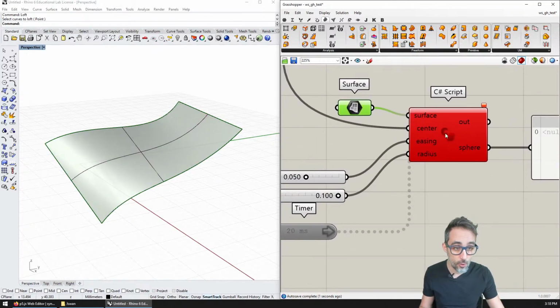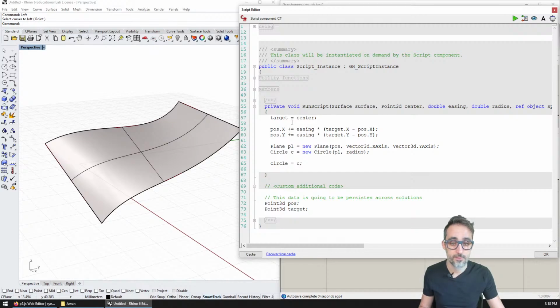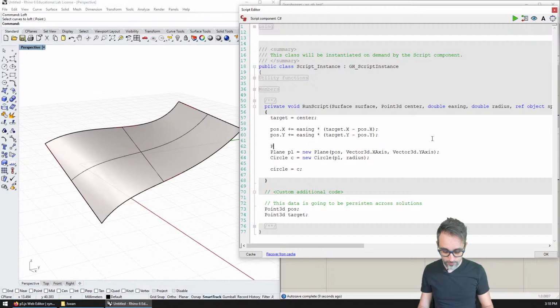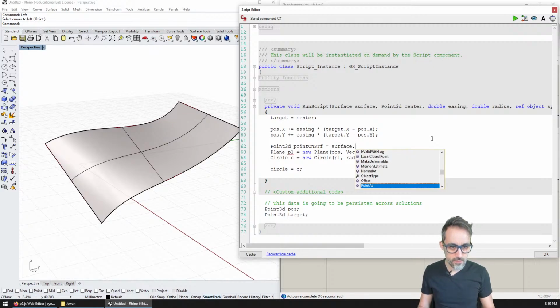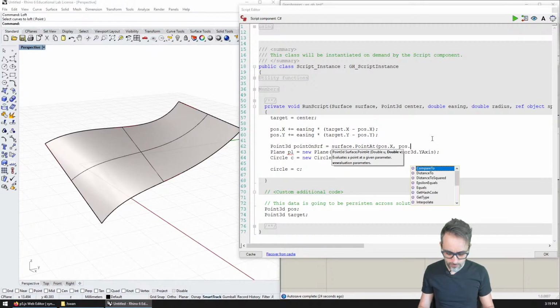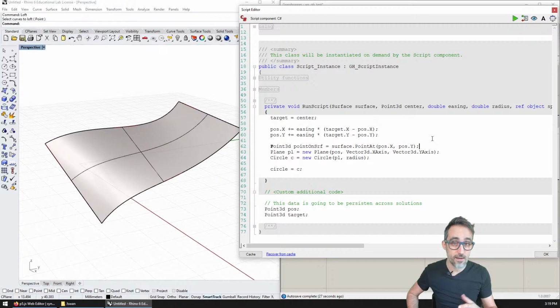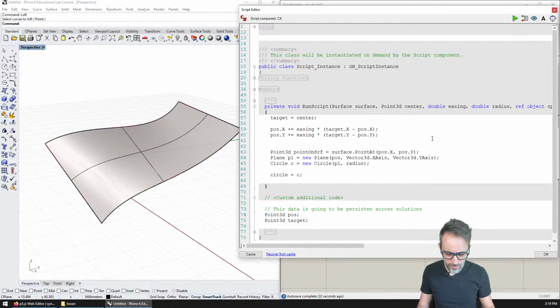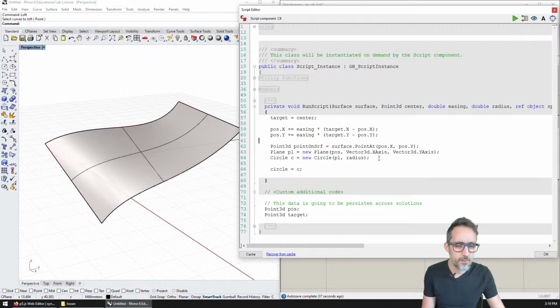And this is the surface. Then in the code, I'm going to say target position X, position Y. And then I'm going to find a point on the surface, which is going to be surface, and then point at in coordinates U and V. That's going to be position X, and that's going to be position Y, because remember, position X and Y are normalized, so our values are from 0 to 1. And actually, I think I may have to reparameterize this surface. I don't know.